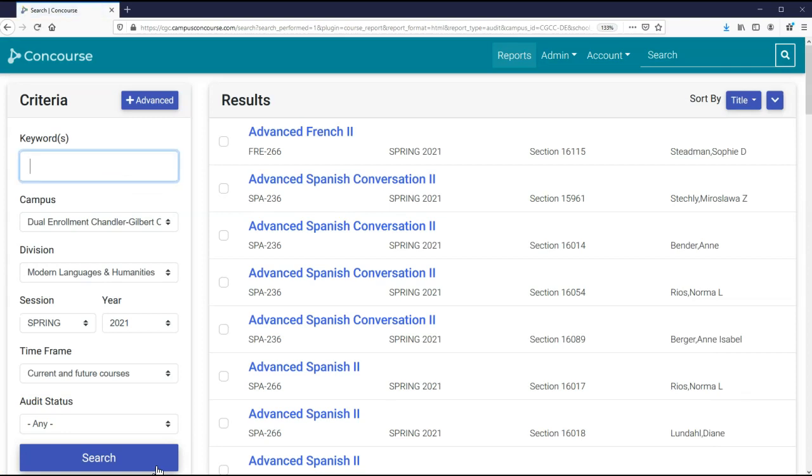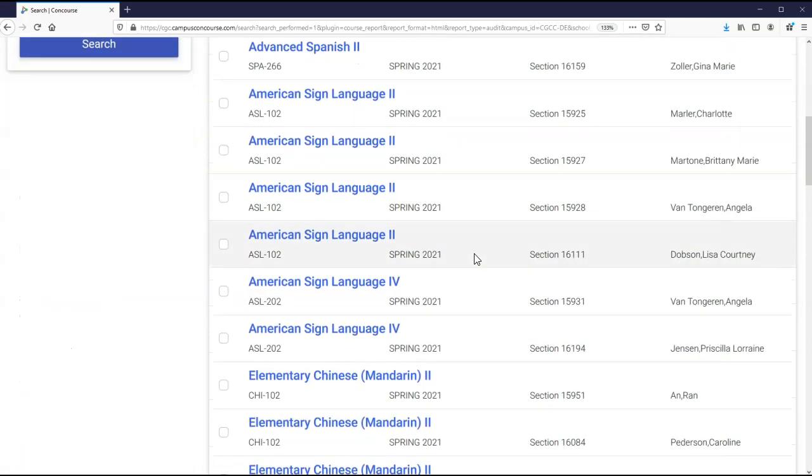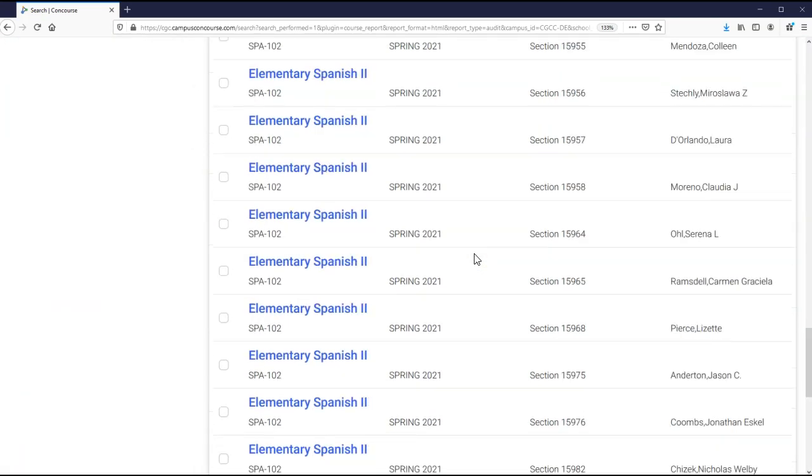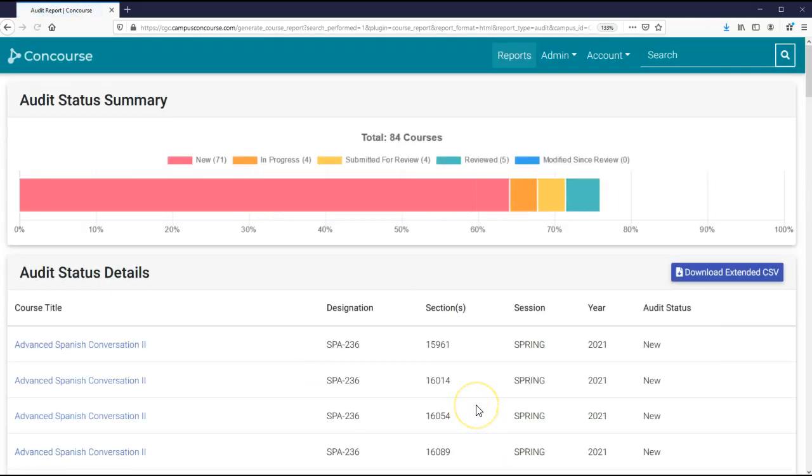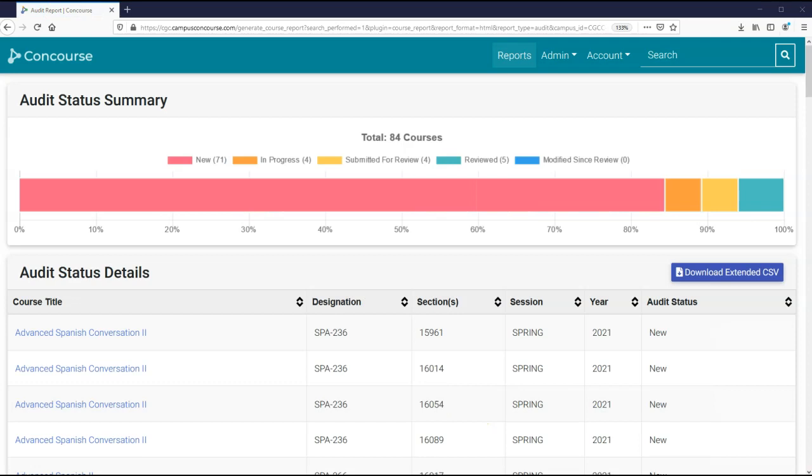This is a list of all syllabi within your specified criteria, and it shows regardless of your permission to audit. So this is not the screen where you want to work from. Scroll all the way down to the bottom and select All Results next to Generate an Audit Report for. The Audit Status Summary page loads, and we get a nice visual of how many syllabi are within our audit range given the criteria from the previous page.